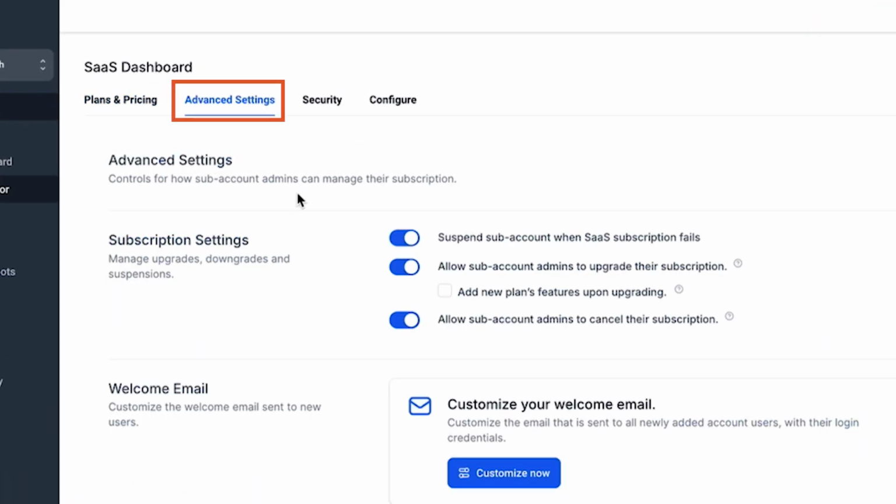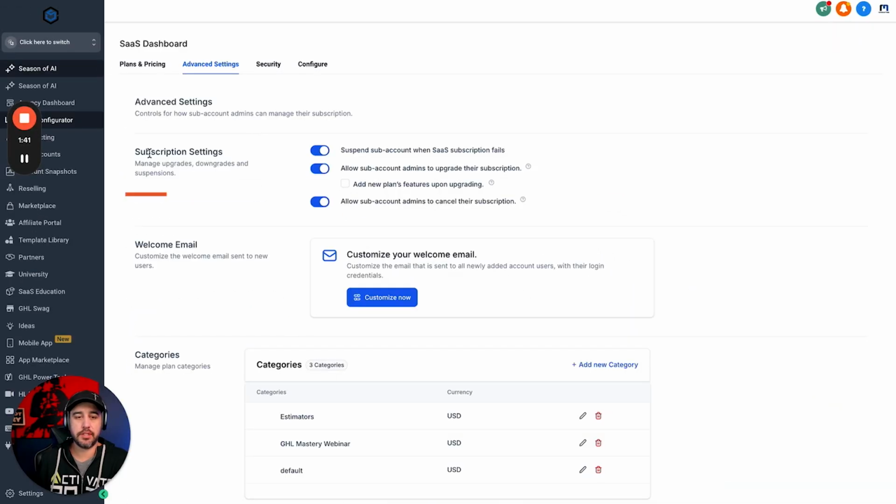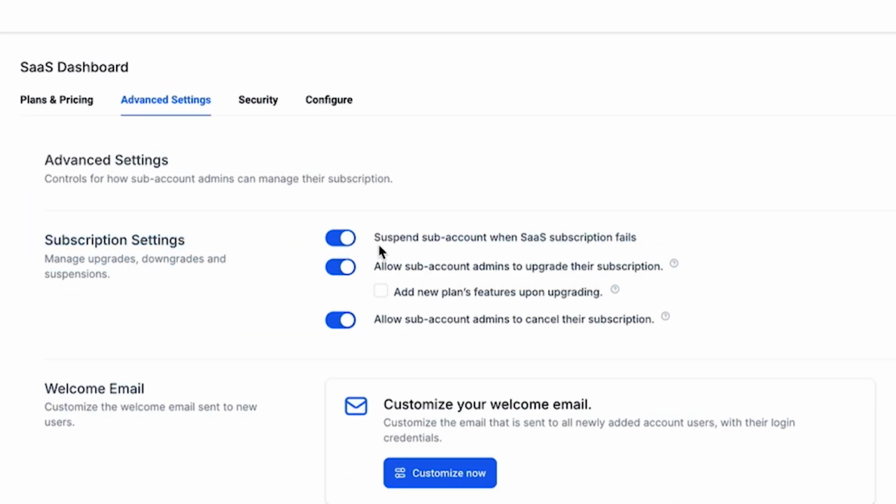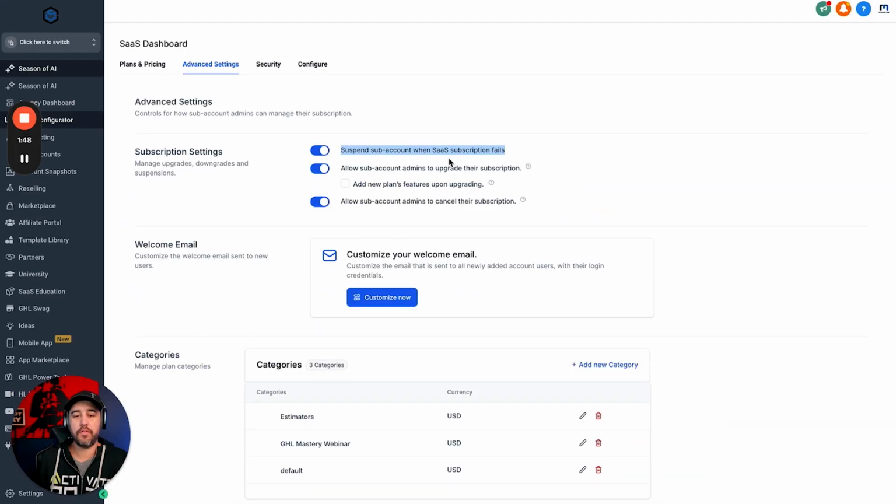These are your advanced settings. This is where you're going to set up things like subscription settings, suspending an account when the subscription payment fails. Highly recommend this, right? If their payment fails, they can't access the CRM.